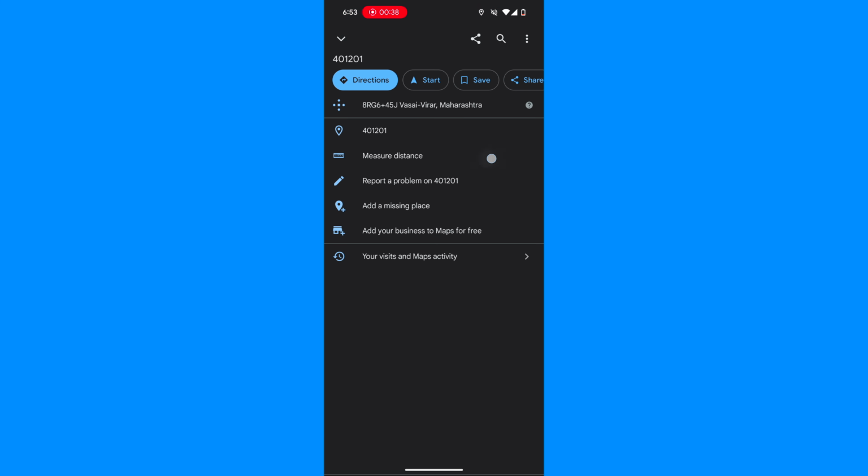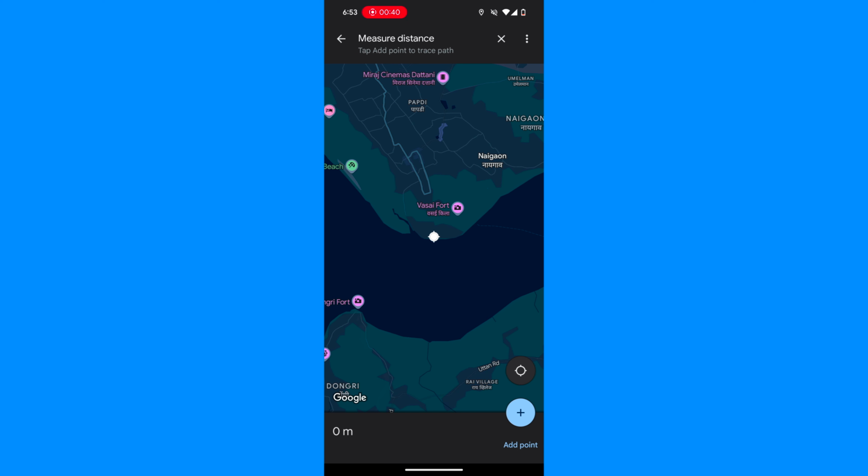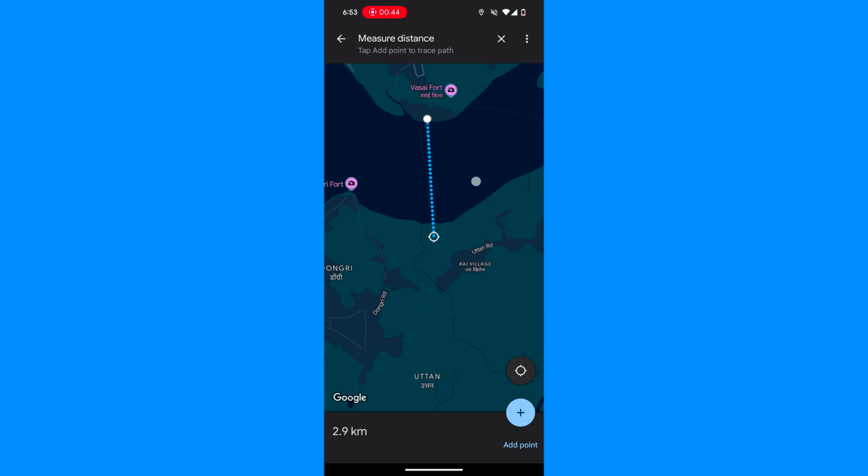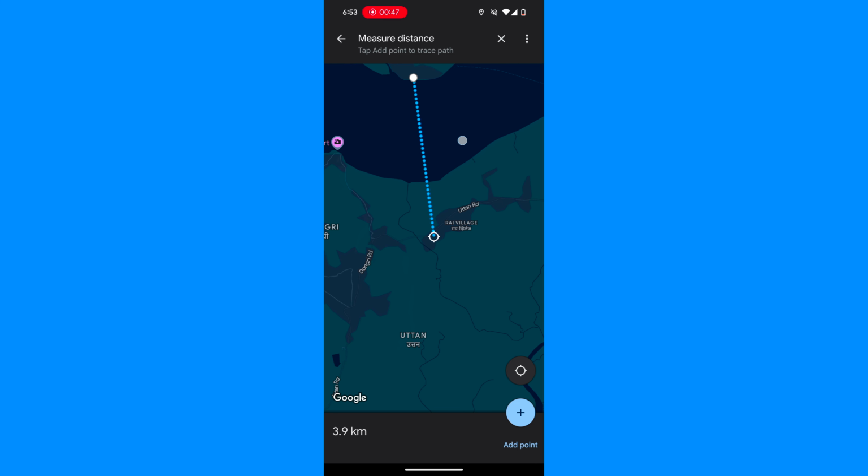Once I scroll up here, there will be an option of measure distance. Click on that and then I will just slowly measure it to, for example, here, and here it shows it is 3.9 kilometers away. So this distance is 3.9 kilometers. It's not very accurate, but it's almost close to accurate.